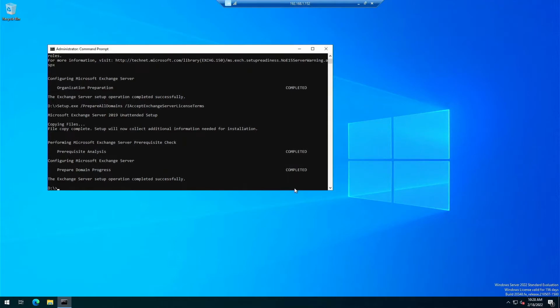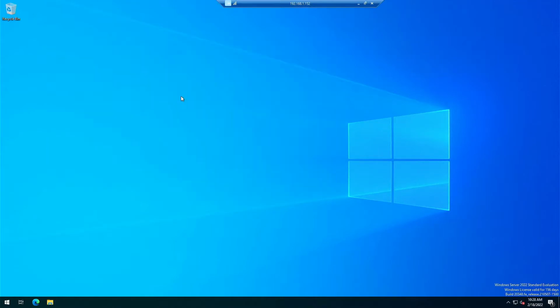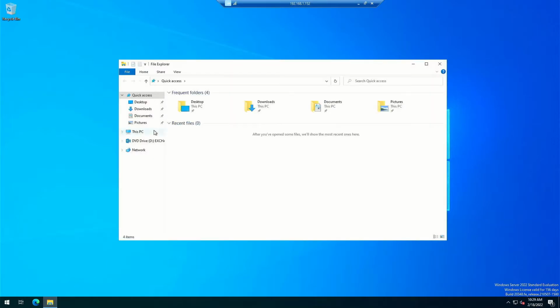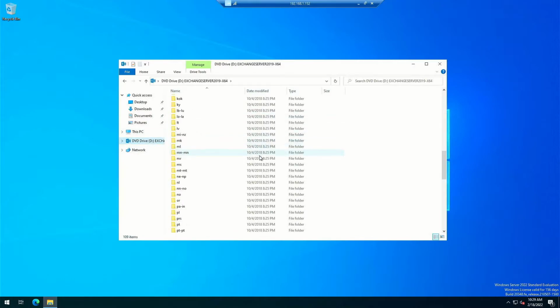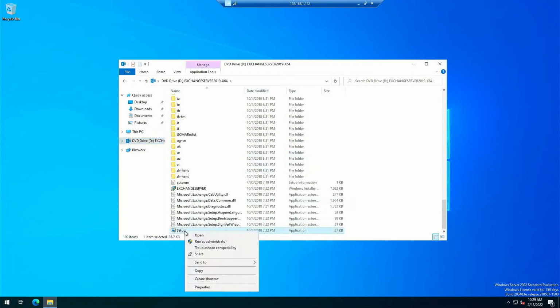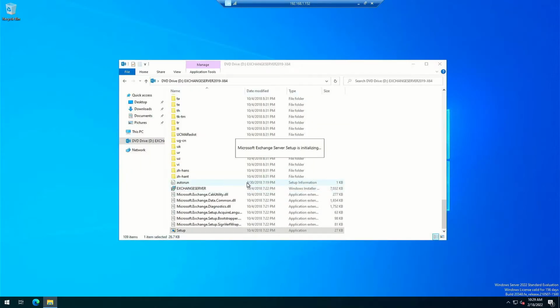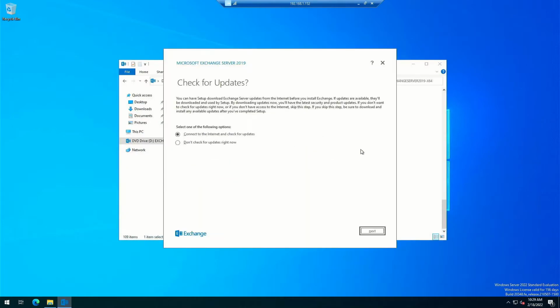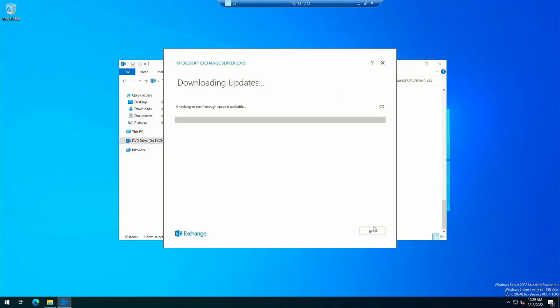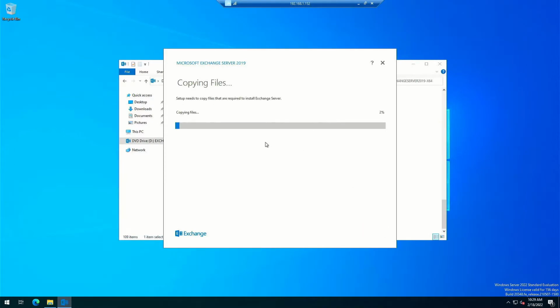Okay, go ahead and get out of your command prompt. Let's go to your ISO. And just go ahead and run this as administrator. Yes. Can't believe I didn't turn that off. That's really annoying. Yes, you want to connect to the internet and check for updates, always. Even if it doesn't find any updates, you want to do it. Next.